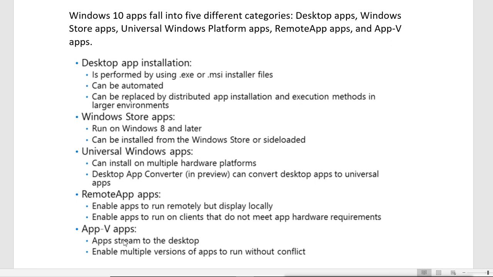Then App-V apps. These apps are streamed to the desktop and enable multiple versions of an app to run without conflict. These apps are also like remote apps, but this is virtual app, and these apps are streamed to the desktop, and it can allow multiple versions of an app to run without any conflict. And for this, again it will run on the server and it will show up on the client machine.